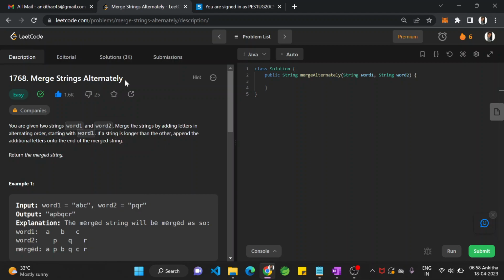This video we shall see another problem on LeetCode: Merge Strings Alternately. We are given two strings, word1 and word2. Merge the strings by adding letters in alternating order, starting with word1. If a string is longer than the other, append the additional letters onto the end of the merged string.